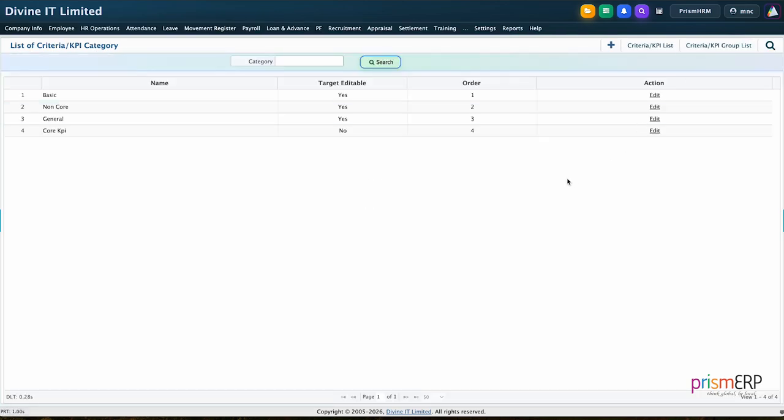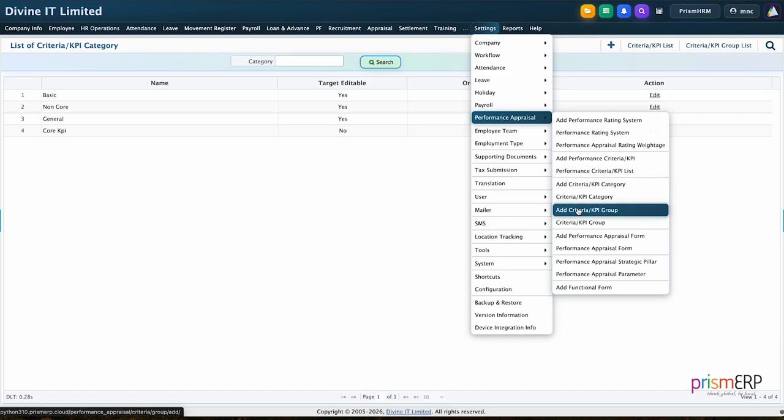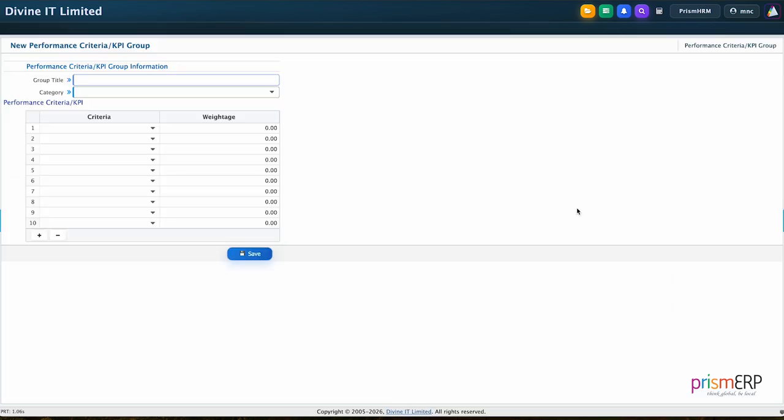This is the KPI list. Since these categories have already been configured, we are not going to add a new one for this demonstration. Instead, we will use the existing categories in the next step. Now we are going to create a KPI group. From the settings menu, go to HR, Performance Appraisal and then add KPI group.